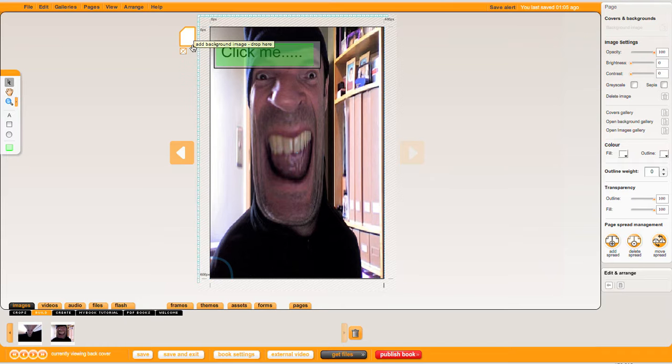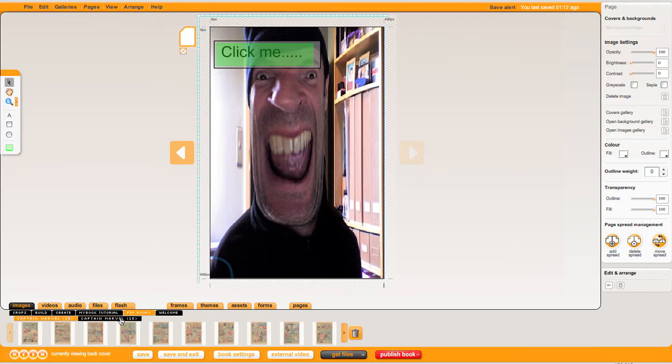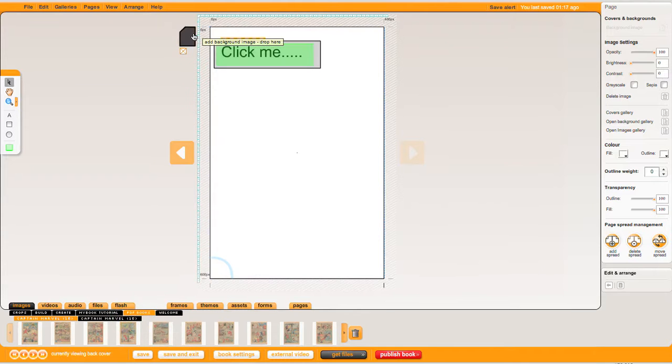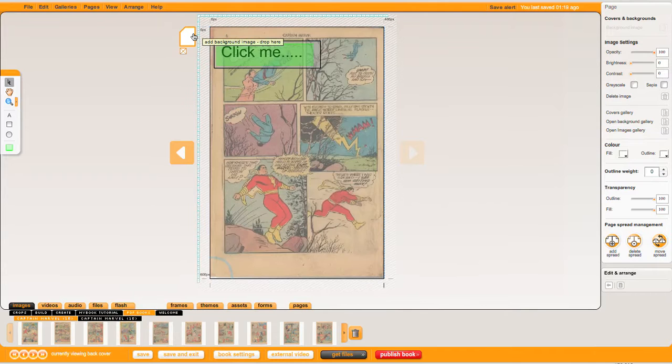Now if at any point when you've created a book you need to change pages, let's say for example you've uploaded a PDF and you need to make a change to one of the pages in the book, exactly the same theory applies that I've just done there. You find the page, you drag it, you drop it on the page icon. There we go.